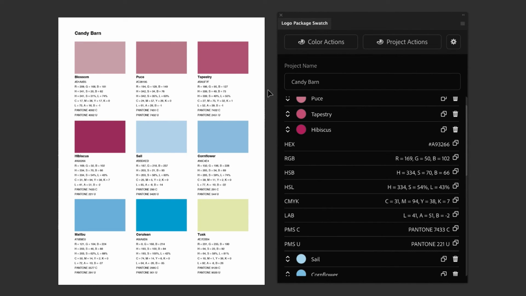So this is an explanation of some of the discrepancies you may see between the information in Logo Package Swatch and the actual color picker information of sampled colors from the color sheet that Logo Package Swatch generates.